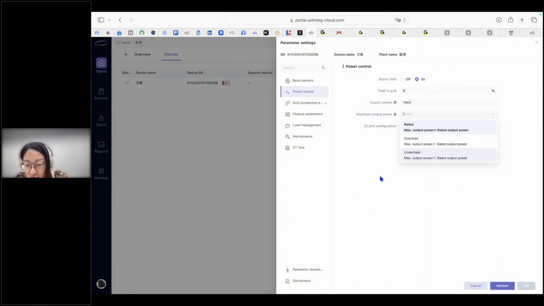If your country's safety regulation allows the inverter to output more than rated, for example, 5 kilowatt to have 5.5, you can select overload. But if it doesn't allow, you have to select rated. So the normal selection is rated. And then the next question is about the DI port configuration.